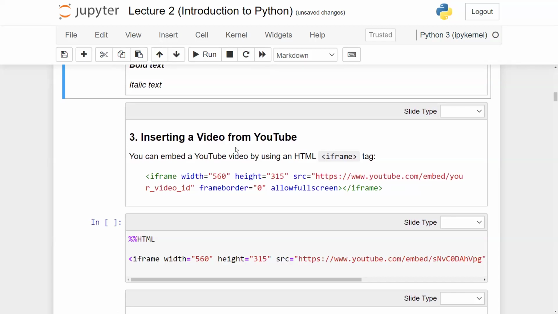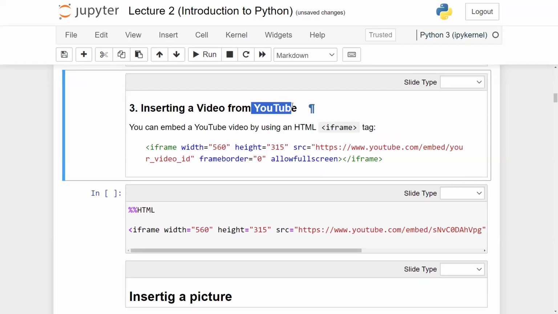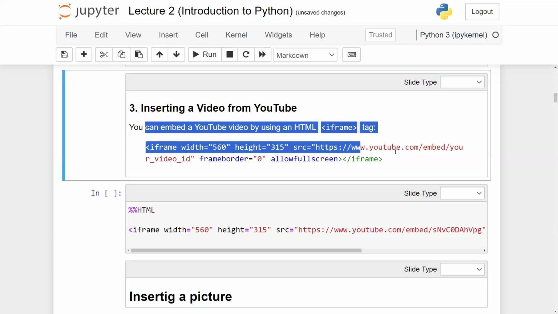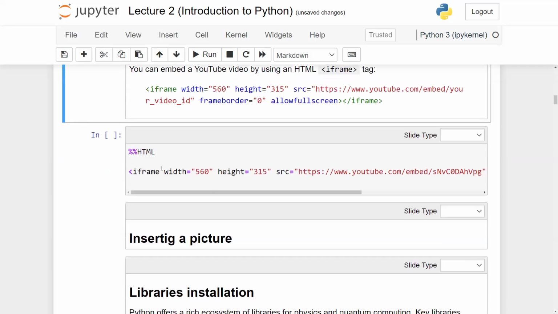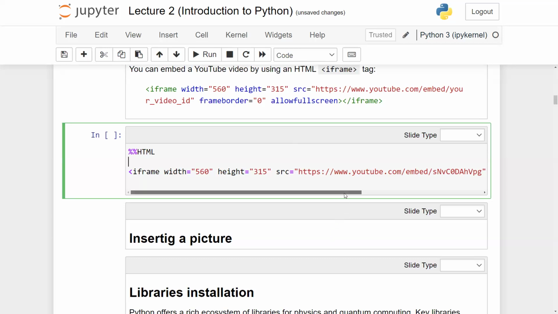Markdown makes Jupyter Notebook very interactive. For example, you can insert a video from the YouTube website using this command. Here is how it works for one of the videos from my YouTube channel.